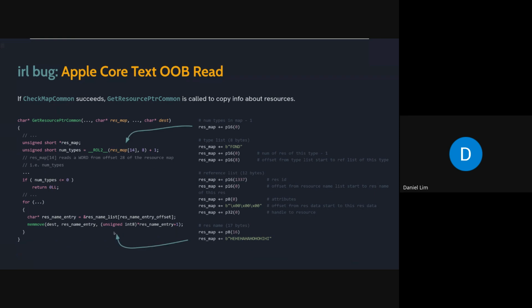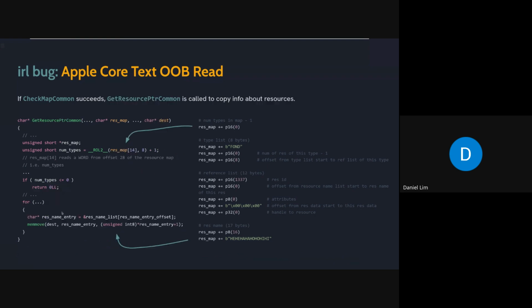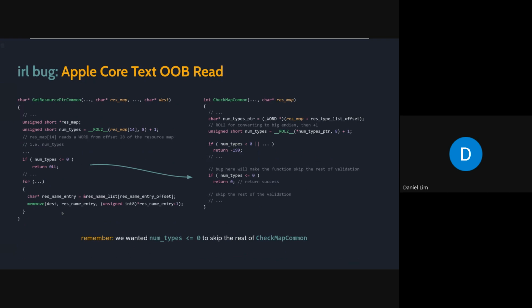But because here we set num types to 0, it skips the rest of the validation. And actually over here, if you think about it, it's okay, right? Because for check map common, if num types is 0, we'll skip the rest of the validation. That is fine because we say that there are no types that you need to process.